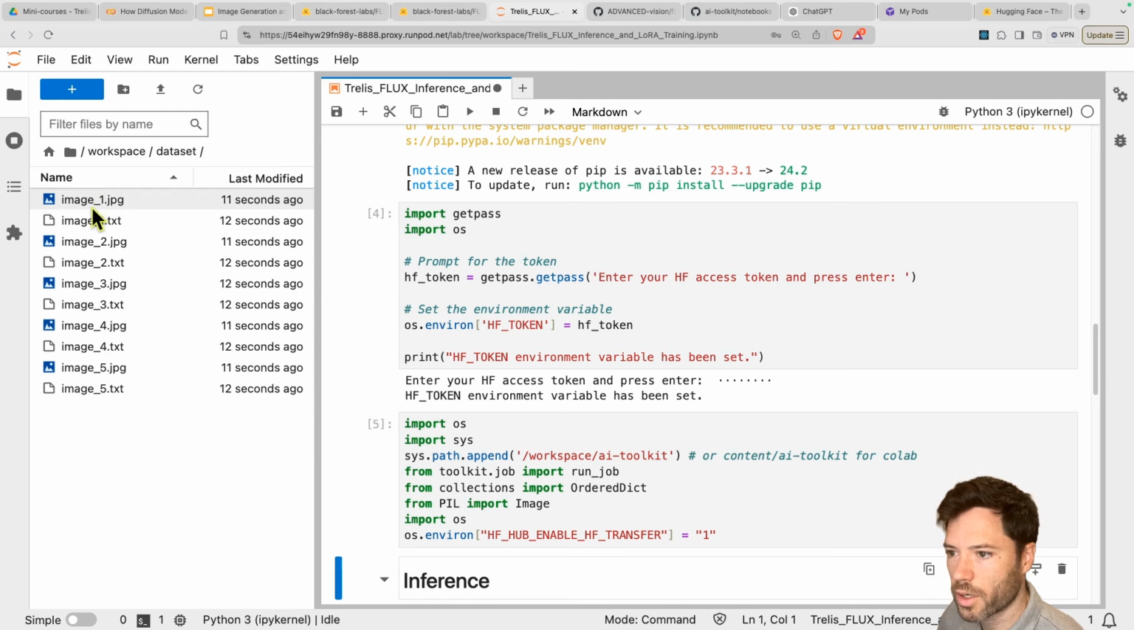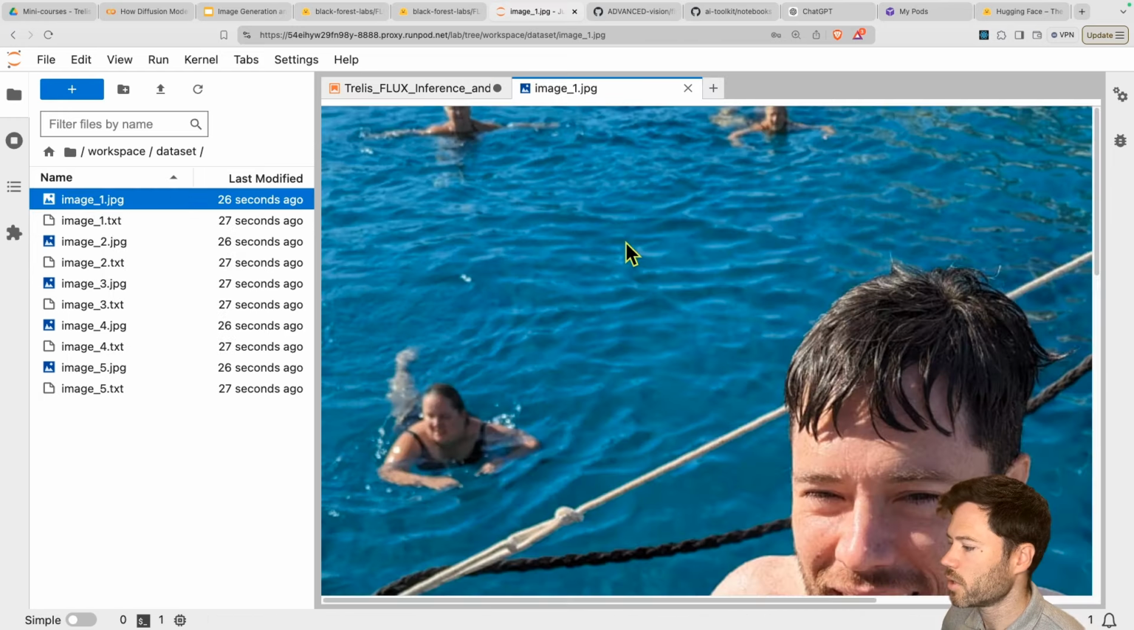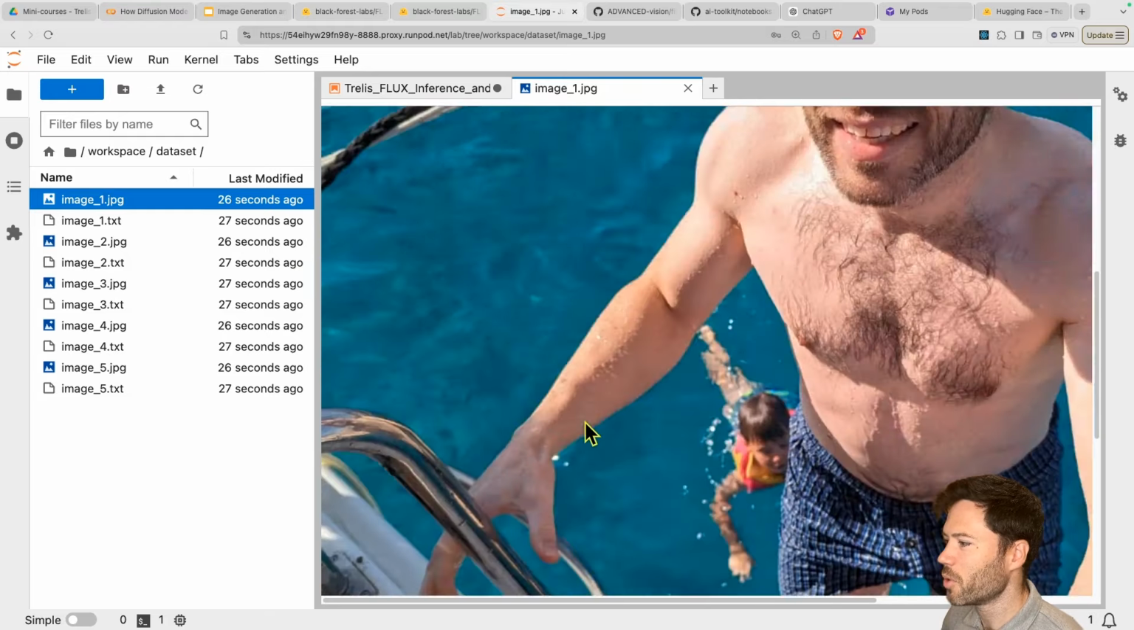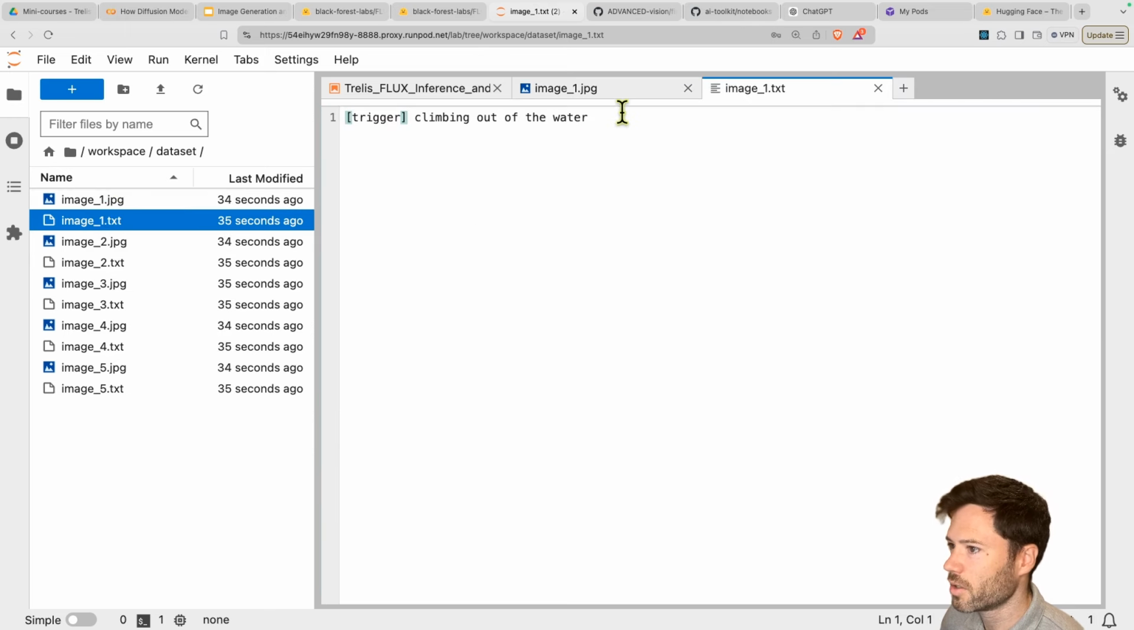So let's take a quick look at the images, and you'll notice here the format. It doesn't strictly have to be image 1, image 2, but you do need to have a matching name between your image and the text file. So I've got image 1 here. Let's see what this is. Okay, this is me getting out of a boat or onto a boat. And you can see the text where I've got climbing out of water.